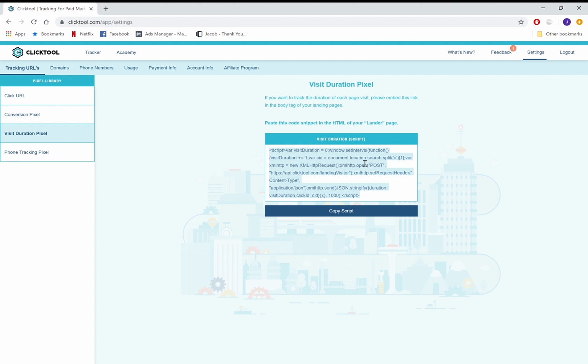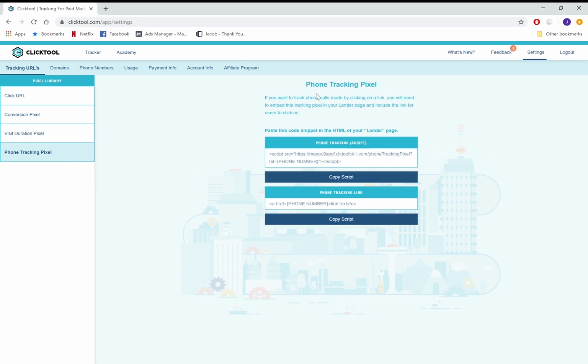Okay. Moving on, we have our last type of pixel that Clicktool offers here, and that is the phone tracking pixel. And this one is going to be for your phone tracking. If you want to track call duration, if your offer involves your customers calling in as leads to have a phone salesperson close the sale, which is a very common marketing strategy, this is going to help you track the length of those phone calls. And that can be really important too, because it can show you, hey, is there an issue with my leads, or is there an issue with the salesperson, or what's going on here? What is causing this product to not convert as optimally as possible?